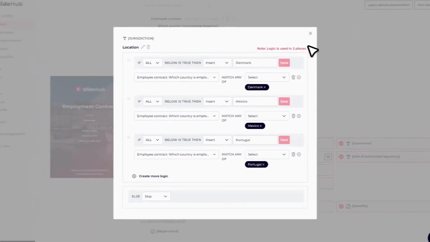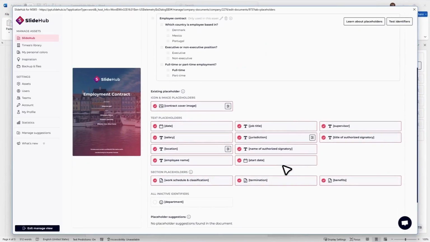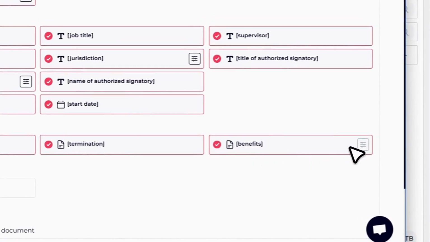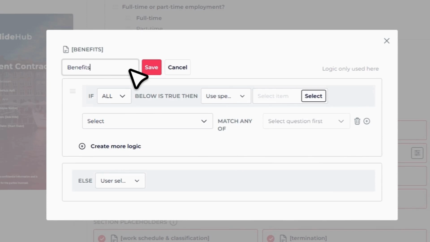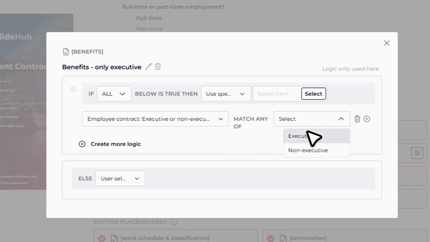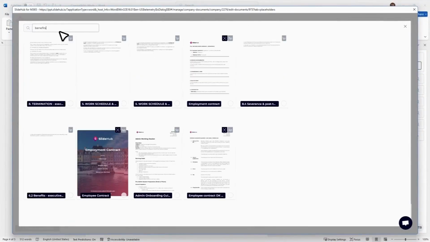Now let's look at the section placeholders. In this example, we want to insert a benefit section that's only for executives. To apply the logic, click the logic icon next to the section placeholder and select the question, is the role executive or non-executive? If the answer is executive, insert the executive benefit section. If not, use the else rule to skip it.